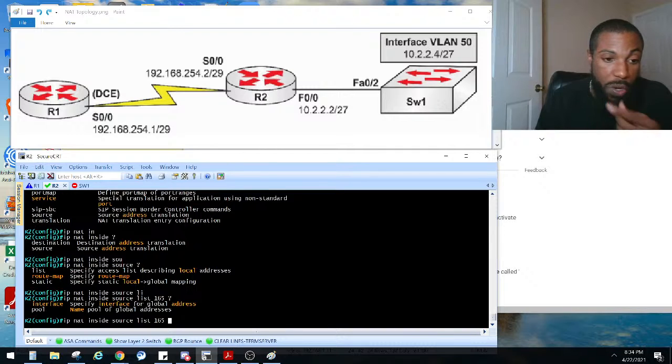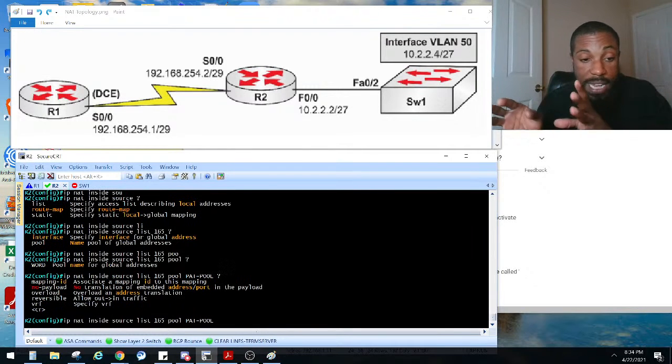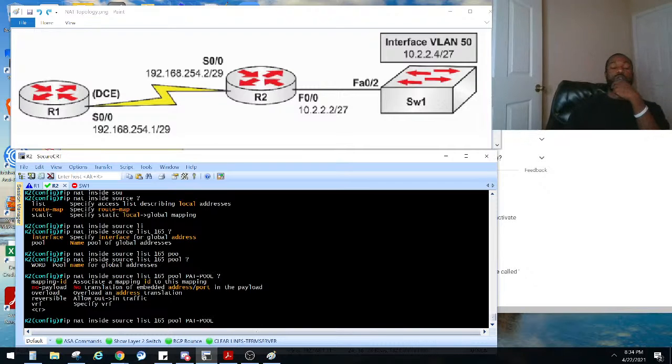And then we're gonna specify the name of the pool, which in this case is pat-pool, PAT hyphen pool, just like that, right? So now we're tying that access control list to that dynamic port address pool that we created. And then overload an IP address translation. Now this, I believe you got to do overload. Correct me if I'm wrong, y'all. I believe we have to do overload.